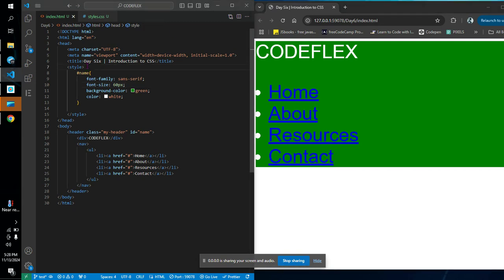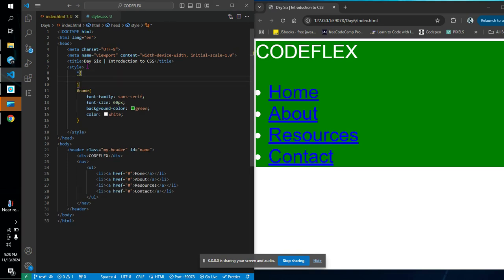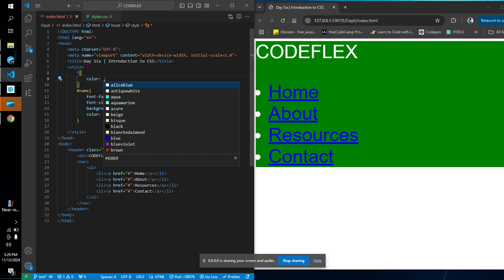The universal selector is usually written like this. I will just say asterisk. I've selected everything. That is the universal selector, right? But the funniest thing about the universal selector is that it has very, very low authority. Now I'm going to apply a color here, and I'm going to say red, right?